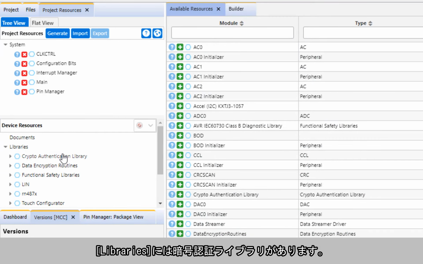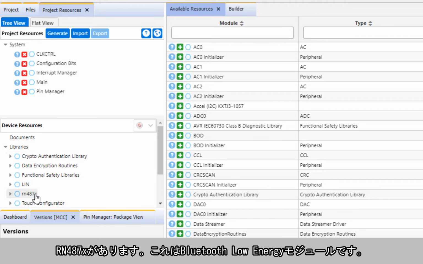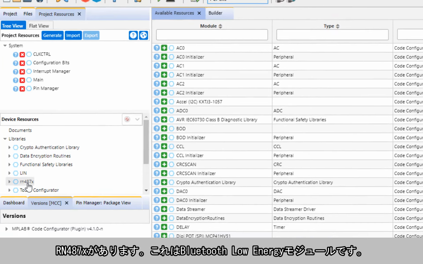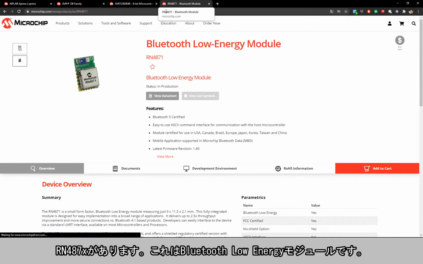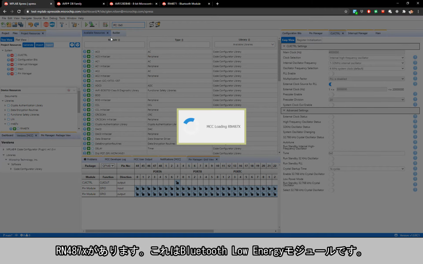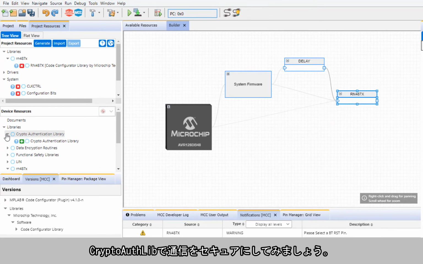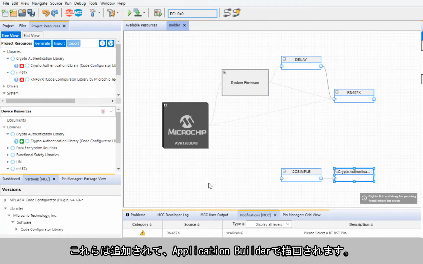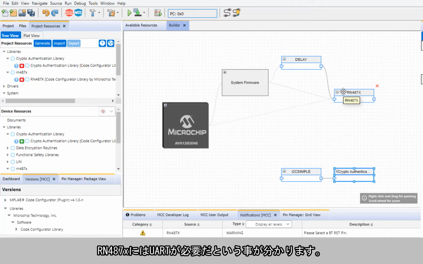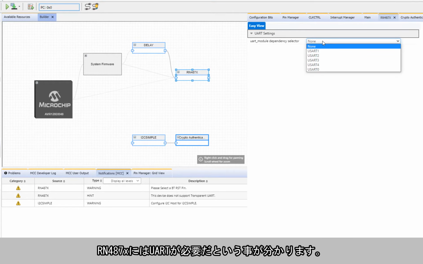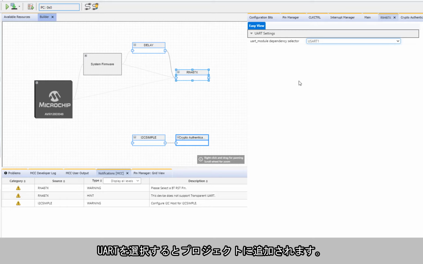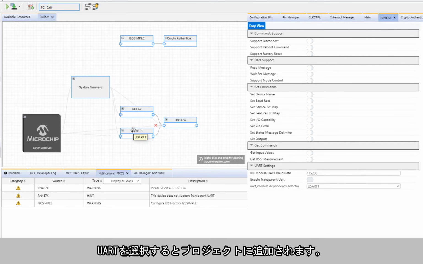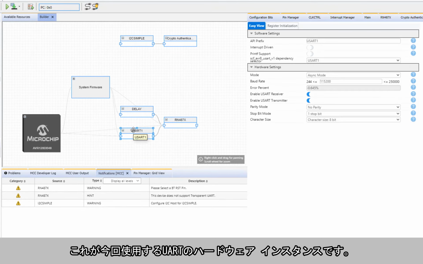So exploring libraries, we can see there's a crypto authentication library. We can see an RN487, which is a Bluetooth low energy module. And let's secure our communications with a crypto auth lib. So those are added and they are drawn in the Application Builder. RN487, you can see that this takes a UART. We can select a UART. As we click away, our UART gets added to the project. This is the specific hardware instance of the UART that we're using.